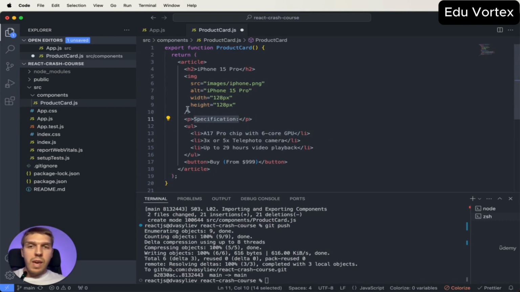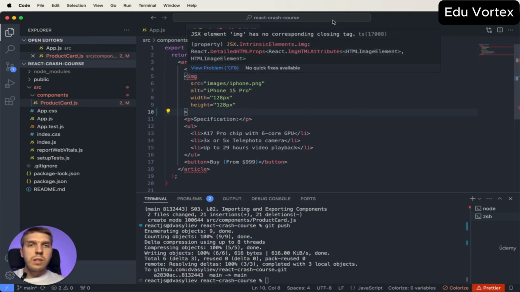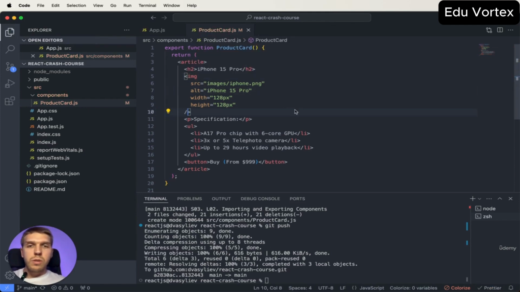And if you don't close the self-closing tag, you will also see an error: JSX element image has no corresponding closing tag. It is important for JSX to have closing tags.